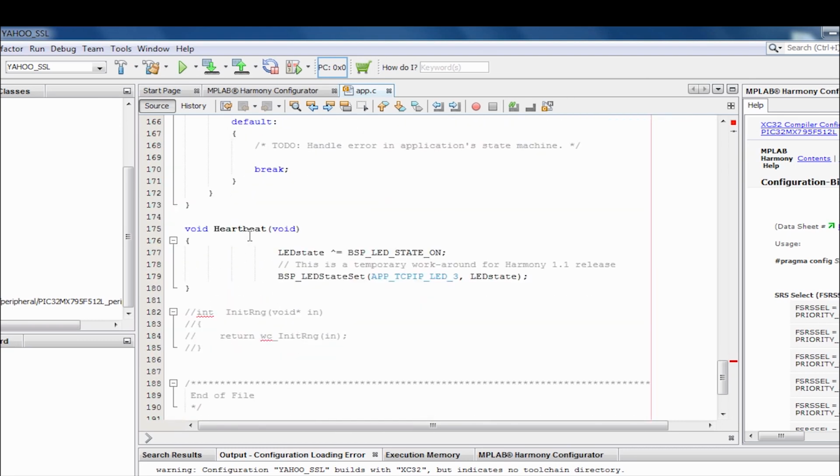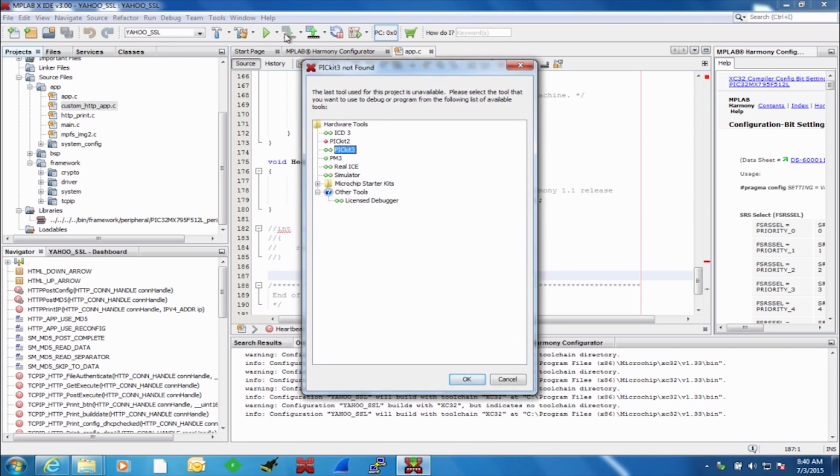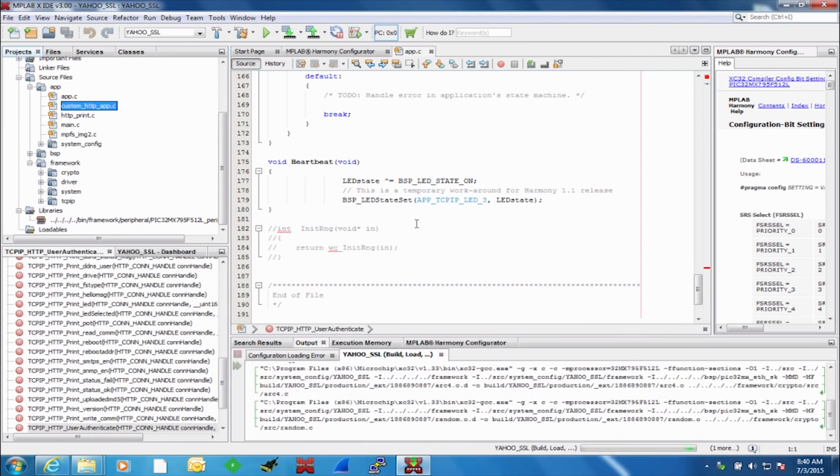Scrolling down again, here's the function for the heartbeat, which toggles LED 3 on the board every 500 milliseconds. So now we are ready to program. If I click on Make and Program Device Main Project, the first thing it will ask, if the debugger has not been set yet, is to set it up. Under Microchip Starter Kit, Legacy Starter Kit, we will select the SKDE PIC32. Click OK. It starts to build the project, and it will be programming the device.